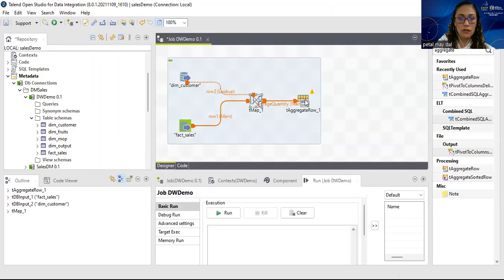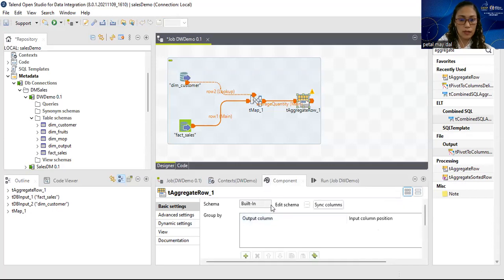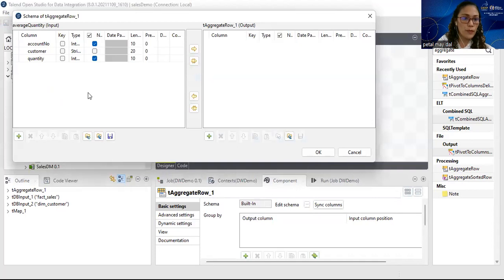Okay, now let's configure our aggregate component. You have to edit your schema. Click on edit schema. You have to make sure that the columns that you have from your input coming from the TMAP are also present in the output. If you will use this, you have to select a particular column to be transferred here. If you want all these columns to be transferred to the output side, then just use this arrow.